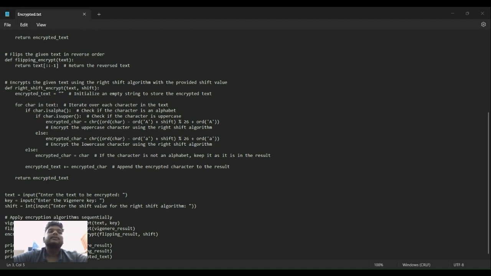So similarly, like encrypted, it will ask for the text, and it will ask for the key, and it will ask for the number of shift. In this case it's left shift. And the output of the beginner algorithm and the output of the flipping, all will appear over here.